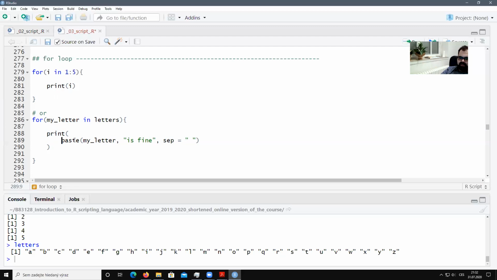But what? Paste. You know that the function paste is used to concatenate parts of text or parts of words or sentences into one sentence by a defined separator. The separator here is simply a gap or space, just one space. So I'm just going to paste my letter, so a, b, c, d, and so on, with this kind of short sentence, separated by one space.